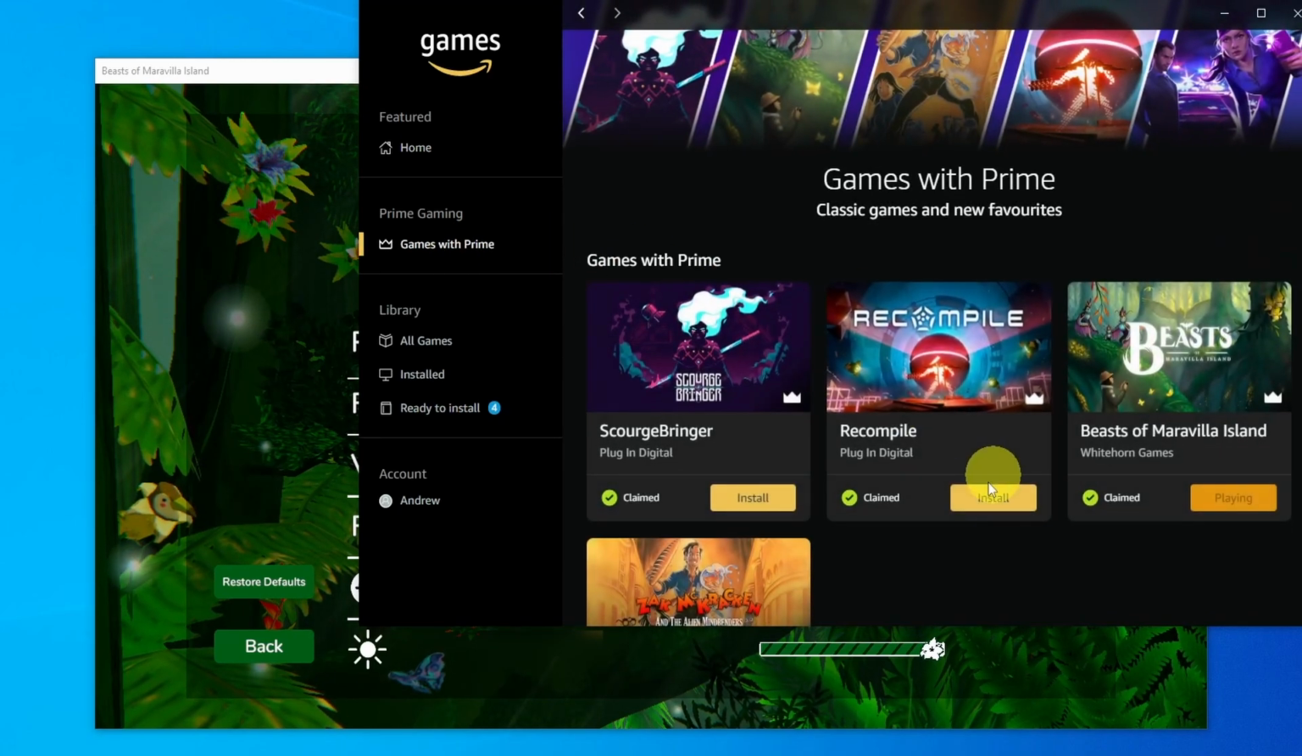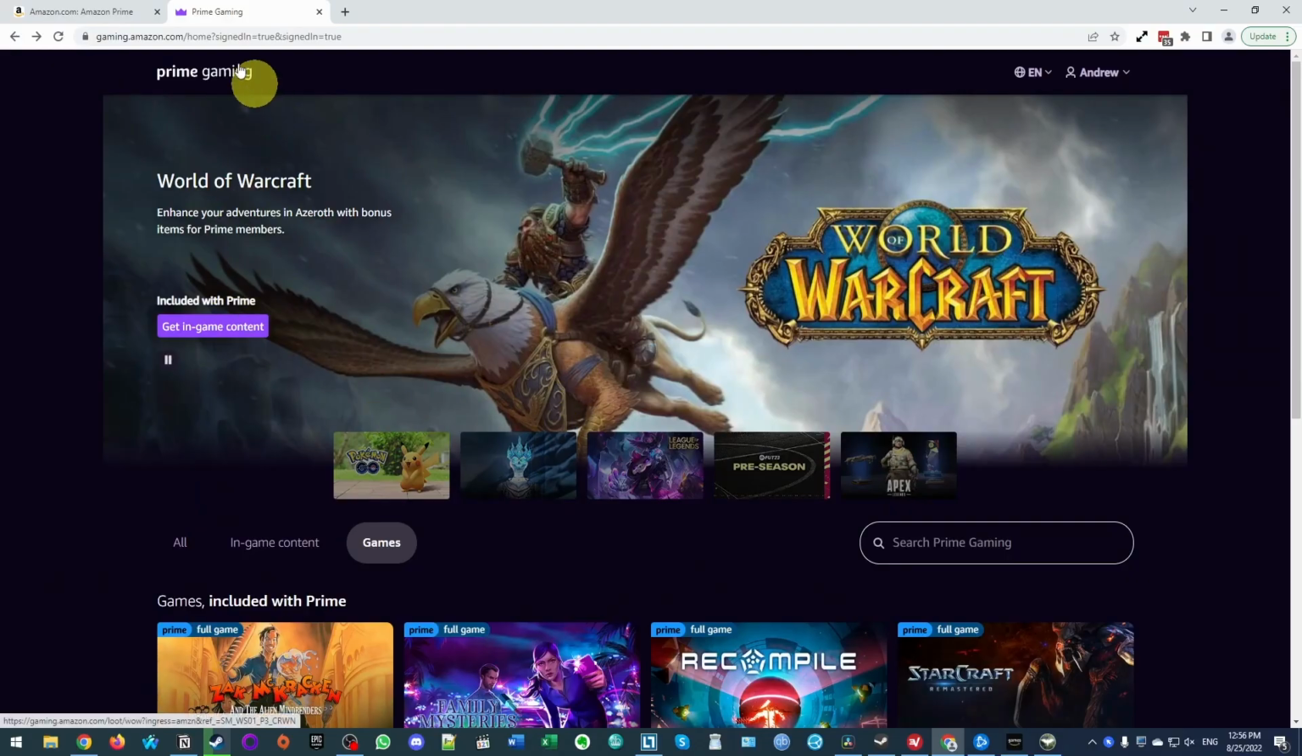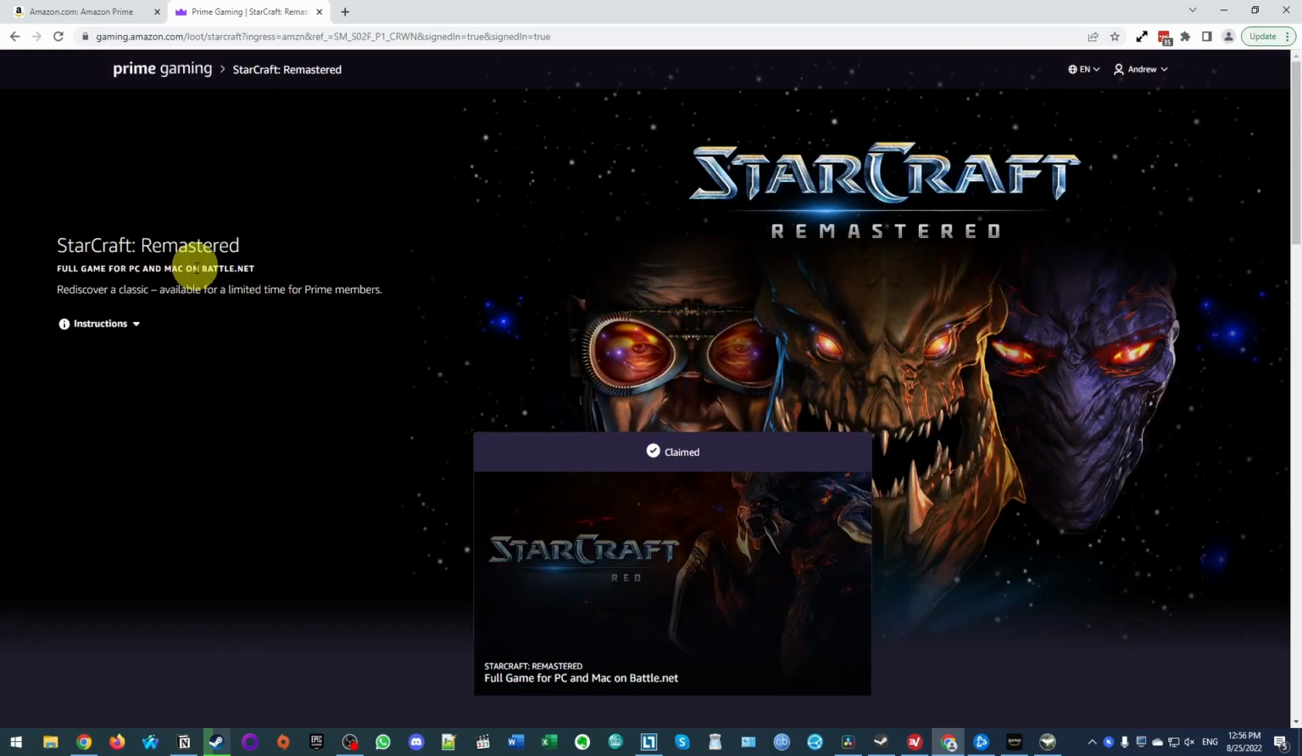So definitely make sure to check every month for new games that are available to download from here. Also make sure to check out the main Amazon Prime Gaming website, because that's going to have all of the games which aren't necessarily going to be on the Amazon Gaming app itself, but are well worth it. For example, StarCraft is on Battle.net only.